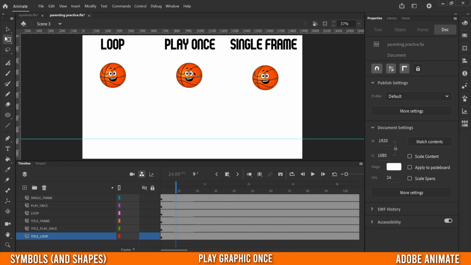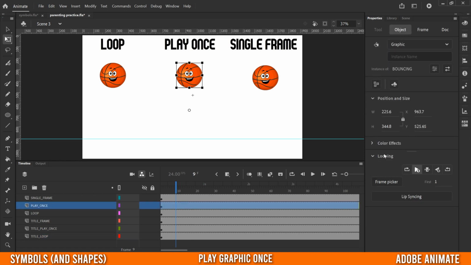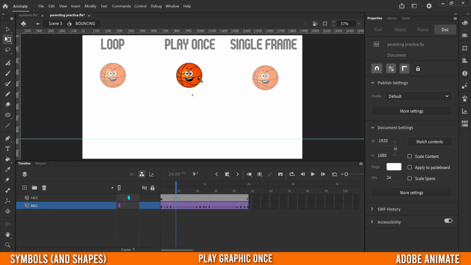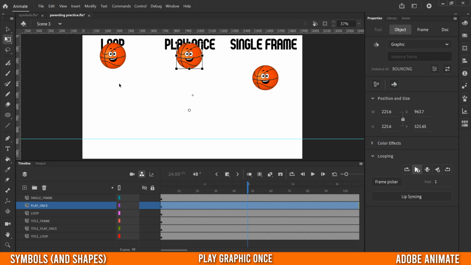If you want your animated symbol to just play once, then do the same thing. Go to your free transform tool, click on the symbol, go down to looping, but this time pick this one right here, the second one, play graphic once. You can also play it once in reverse if you want as well, but let's just stick to playing it once forward. Now, again, the key here is if we go into this symbol, we have to make sure that it's 2 seconds or longer. Otherwise, it won't even play through it once, right?